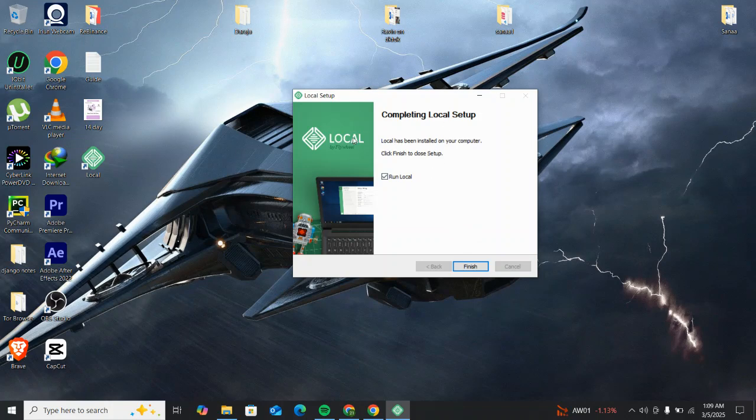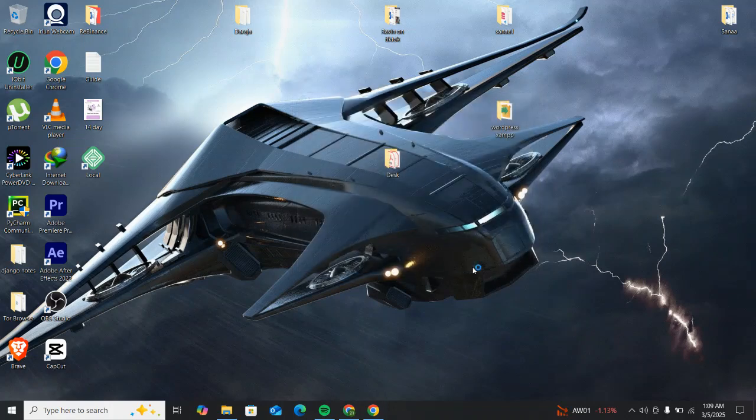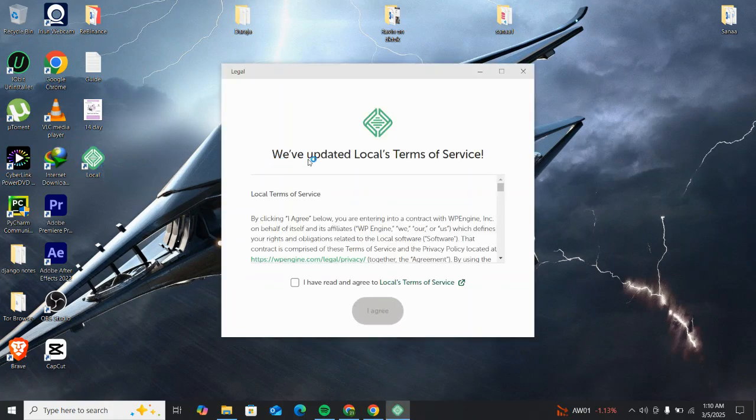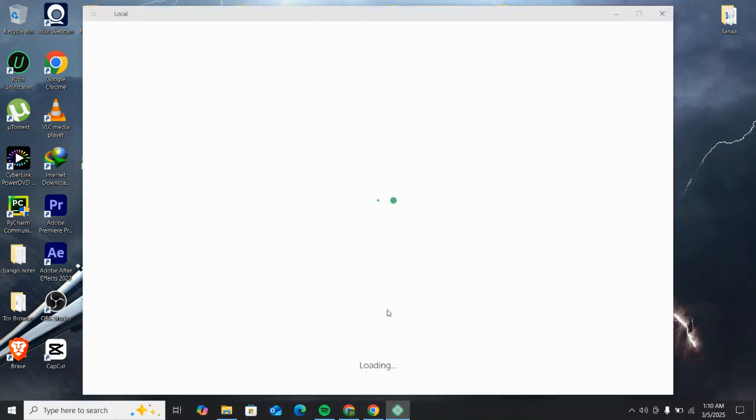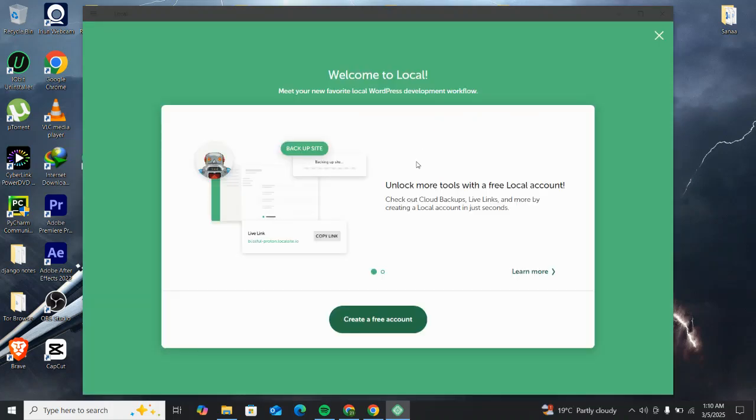Now ours seems to have finished installing, so I'll click on finish and then proceed. Then open it. So there it is, Local WP. This is the interface you will have. So just agree on terms and conditions and click next. This is very easy to set up. So we want to set up a free account, of course.